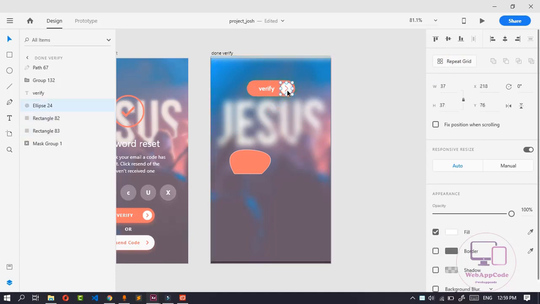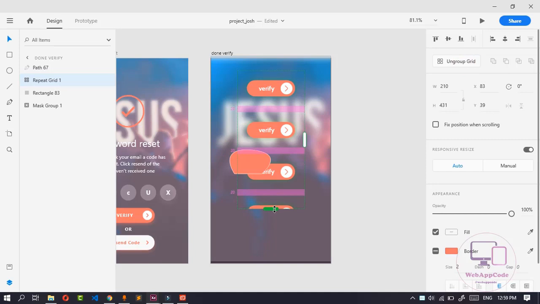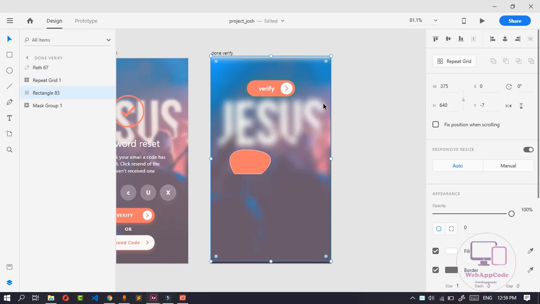So I'll try to group these so that it can create the same button that we have here. I'll group it by right clicking and group. Then I come here, select the button, and I use repeat grid view, and as you can see, while dragging, it creates the same buttons that you want to repeat. So that's how you can use repeat grid view to position stuff or to copy the same object that you want to use.